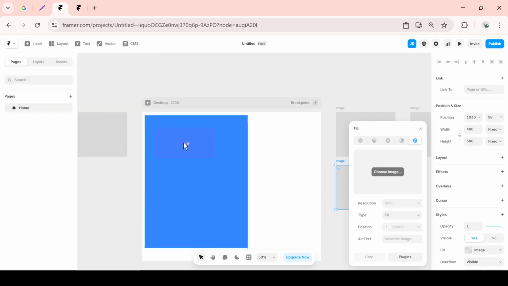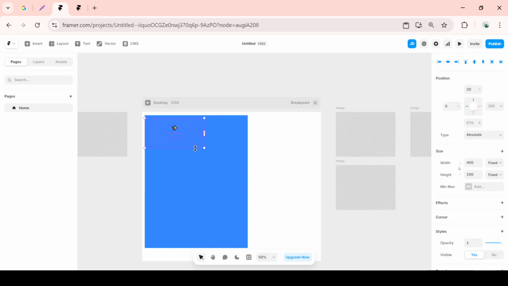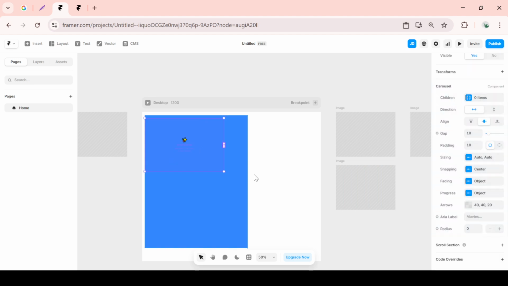To configure the carousel, double-click on the space designated for it. Look to the right sidebar, and you'll find the Carousel tab waiting for you. A key step here is to connect your frames to the carousel. Click on the field next to Children.